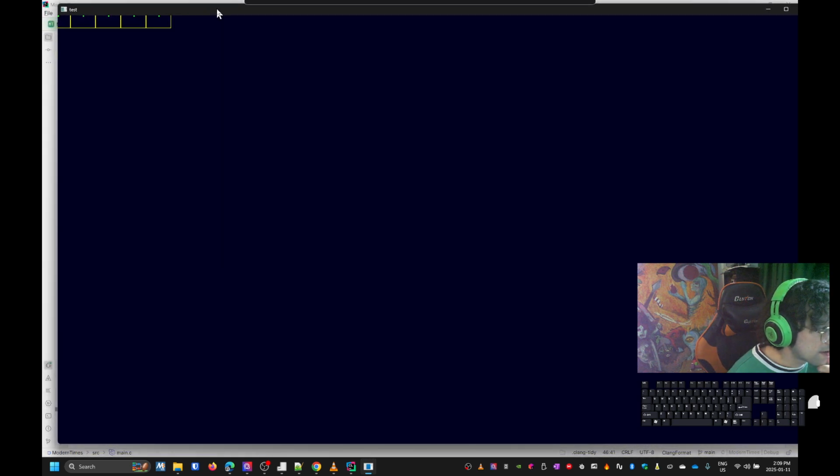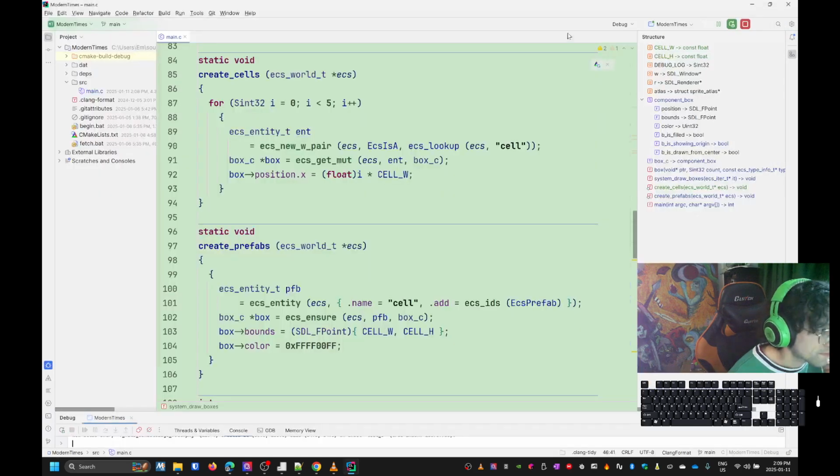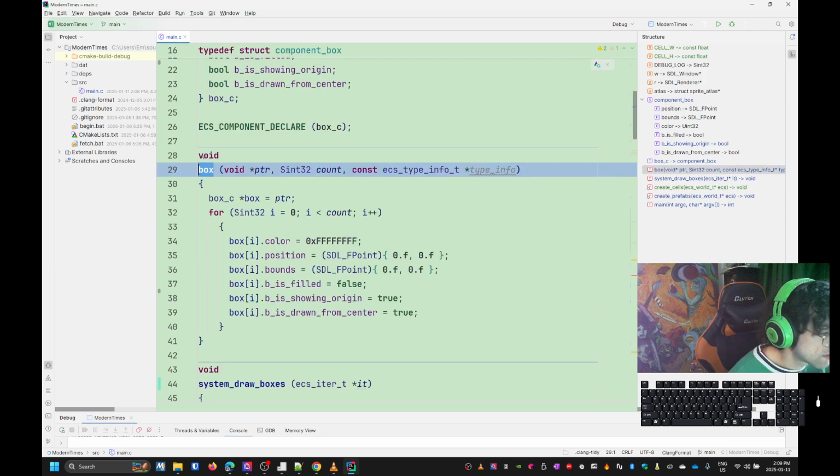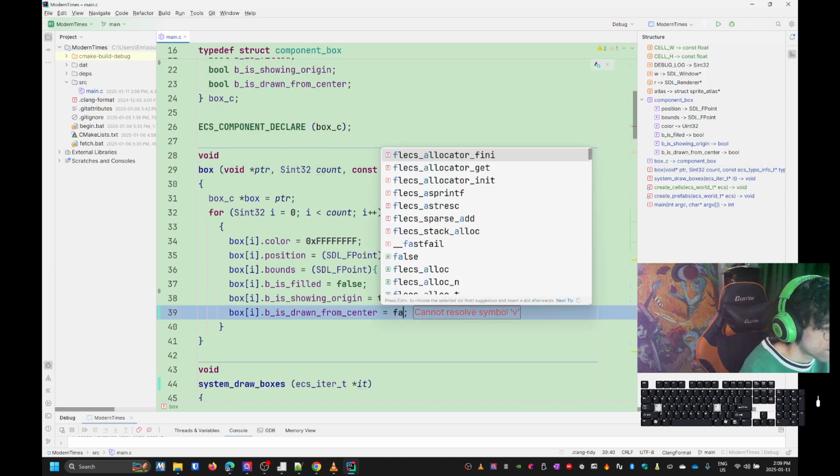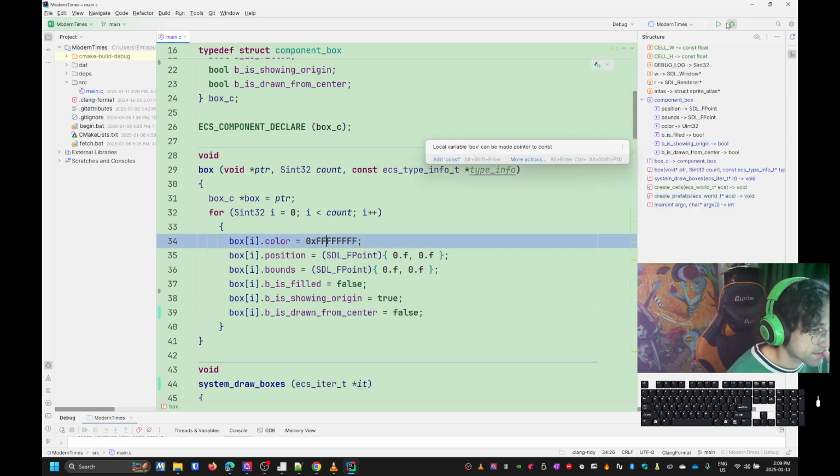Now they're drawn from their center, so we're gonna change that directly in the box constructor, which is this. Drawn from center will be false. There we go.